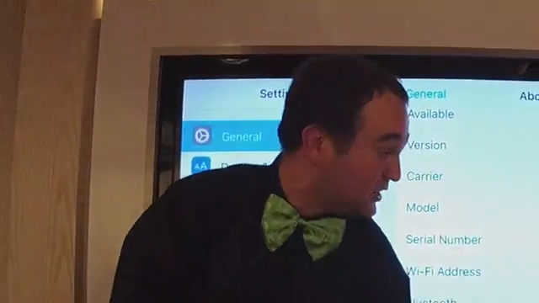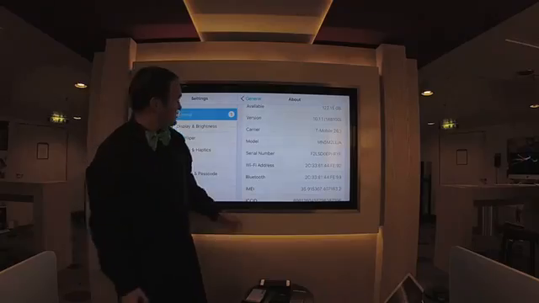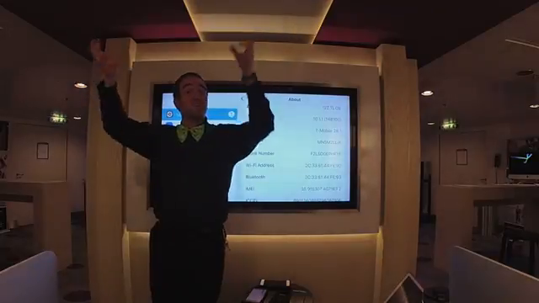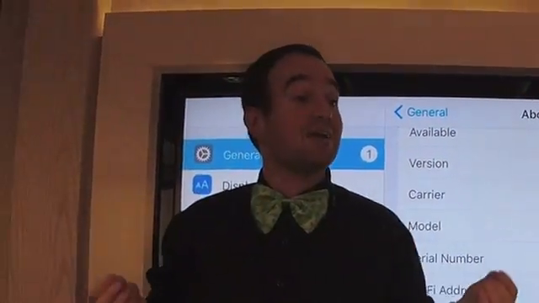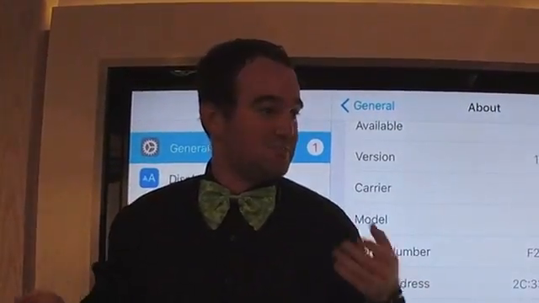A serial number only does you any good if someone physically has the device. A Wi-Fi address can help you track the device. Does that make sense there? So there's a major difference there.